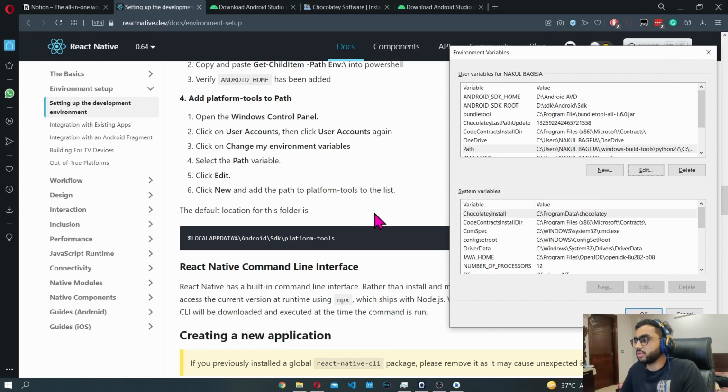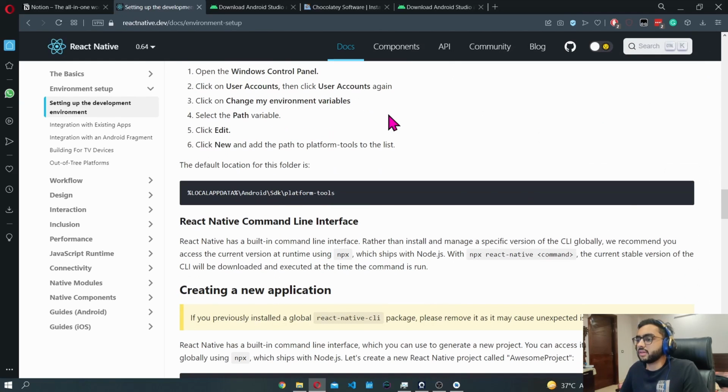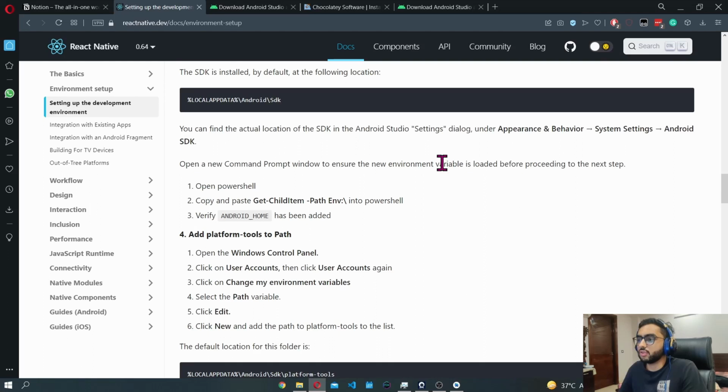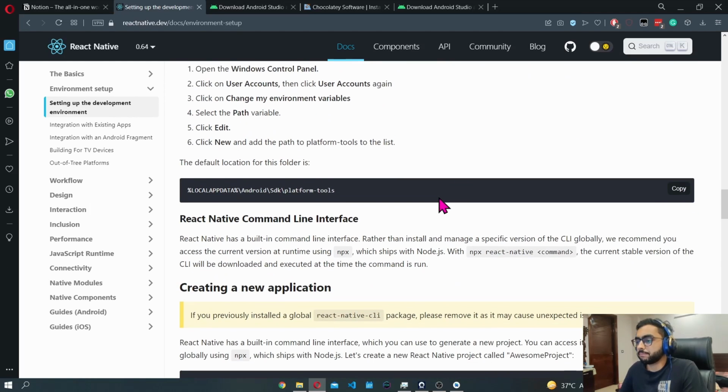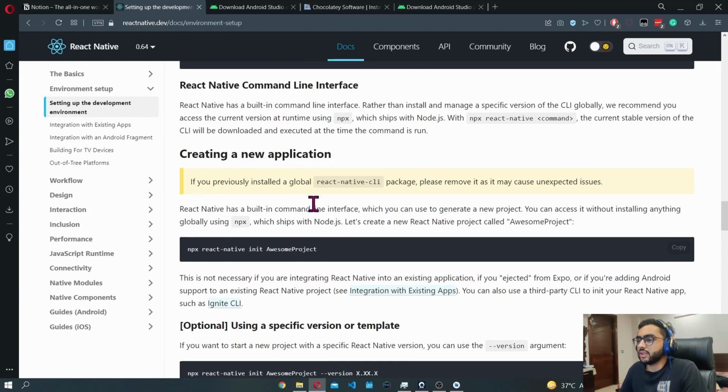So this is the end of all the additions you have to make to your device for making a React Native application. Next is that we will create a new React Native application.